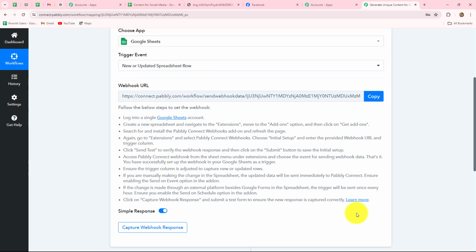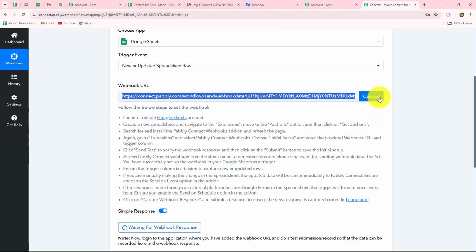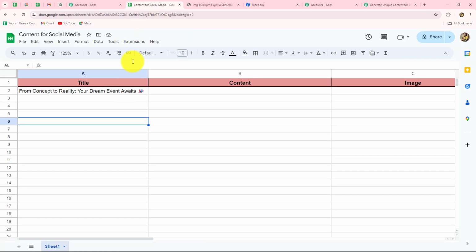So basically we have to follow these instructions step by step to set up this connection, and very importantly, the webhook URL is going to act as a bridge for transferring the data from Google Sheets towards Pabbly Connect whenever a new row is added. So let's copy this URL, and then I'm going to tell you exactly what we are supposed to do to build this connection.